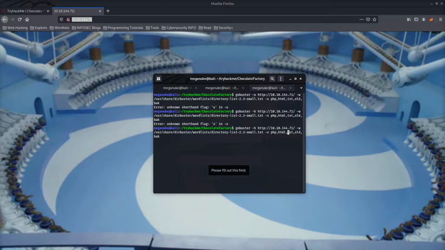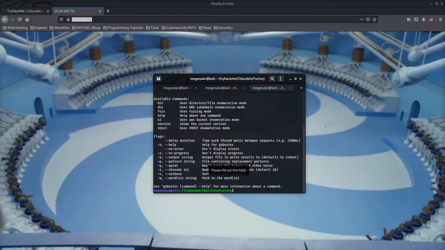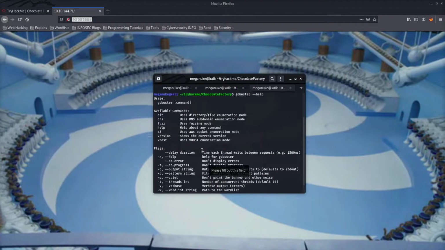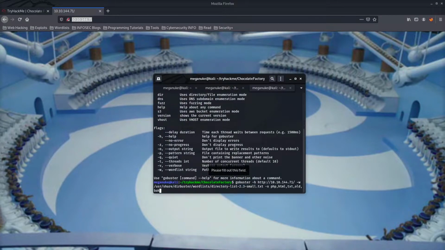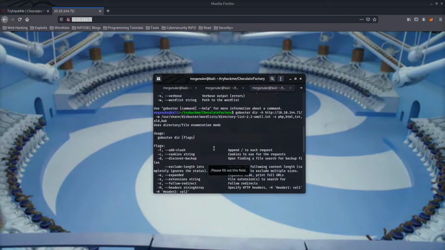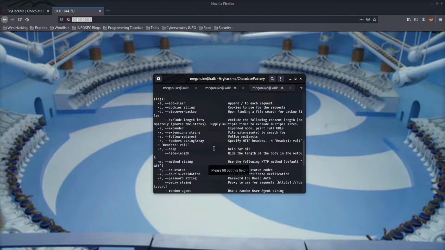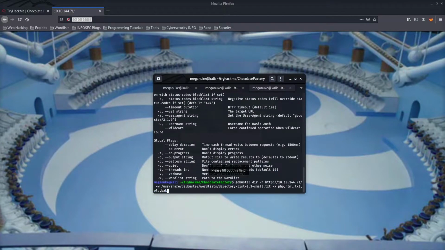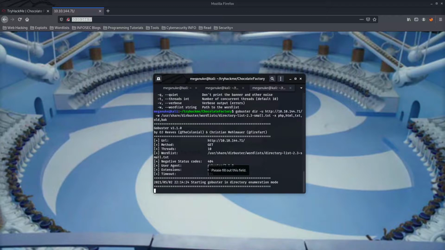Okay, I don't remember. Go faster, help. Yeah, I know what is happening. I didn't place the directory brute forcing mode first. Extension URL. So I was correct the first time, but well, these things happen. So it's URL. So it started.